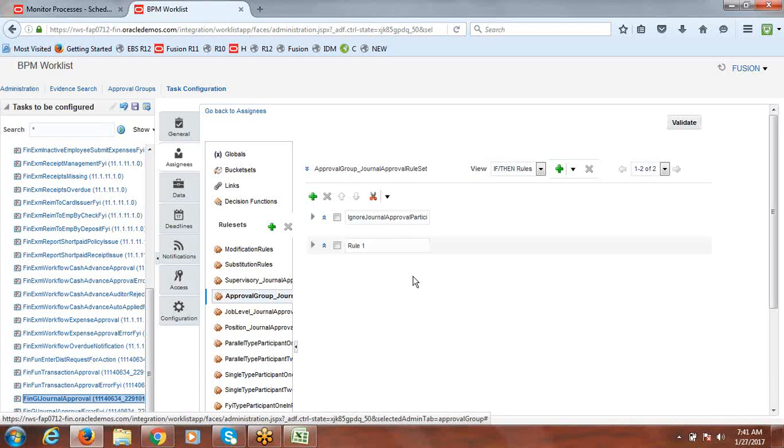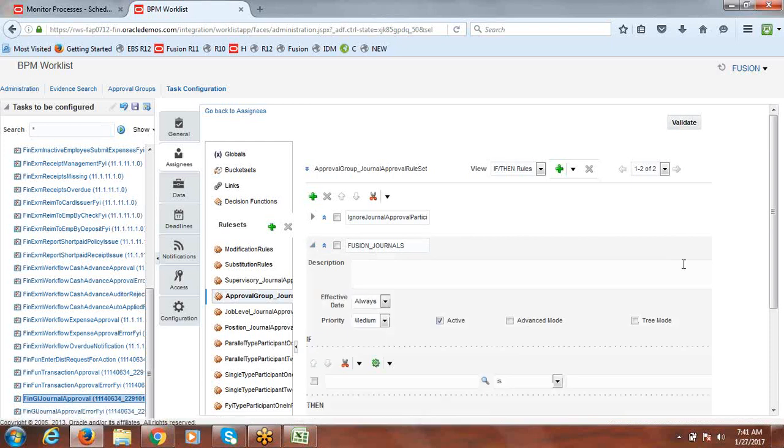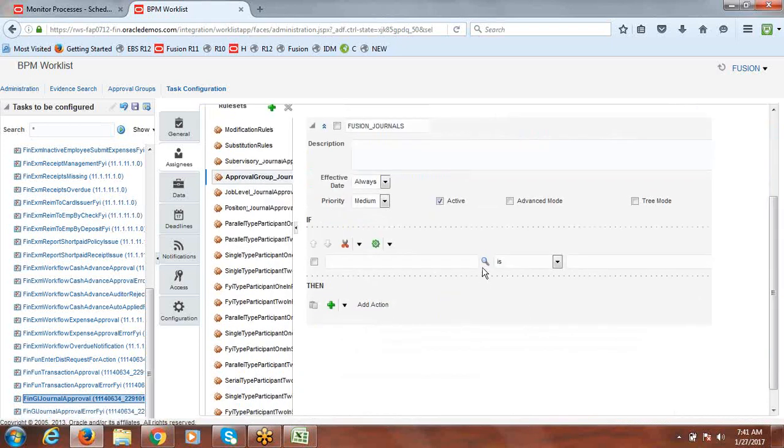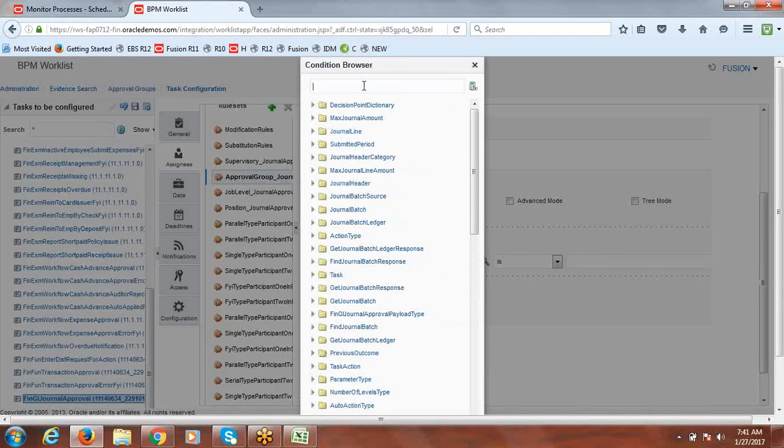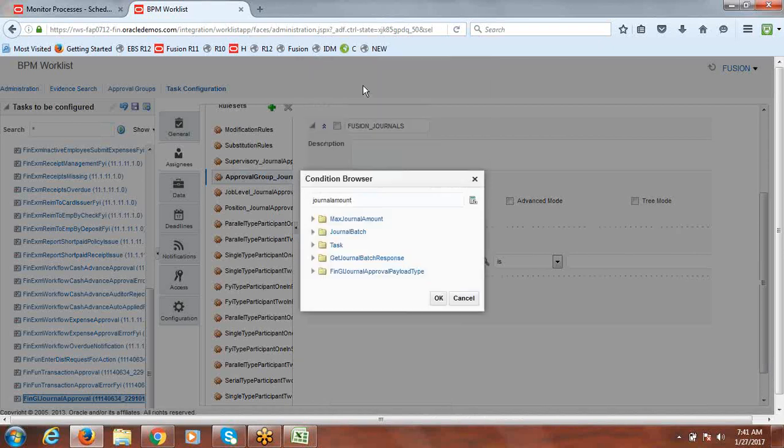Click on create. Region journals, anything you can write here, just expand. If condition, let's go with the condition journal amount.